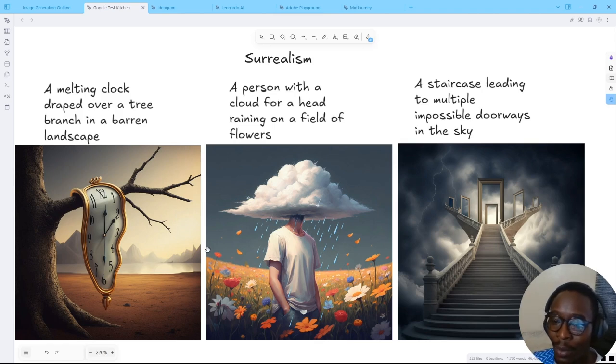The third one was a staircase leading to multiple impossible doorways in the sky. This is good. I think Microsoft Design handles Surrealism way better than Google's AI Test Kitchen, but it comes in close. This is the second best that we've gotten so far. It's not a two-way door like the one we had in Flux. So at least there are multiple doorways, more than 2, and it's a staircase in the sky. So it looks good. I like it. It knows how to handle the prompt.